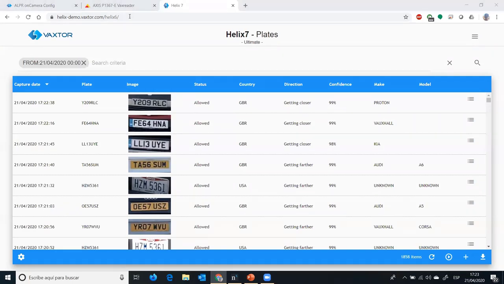Yes, video coming from any compatible source can be analyzed. A compatible source is an ONVIF source: H.264, MPEG, you know, the typical sources.